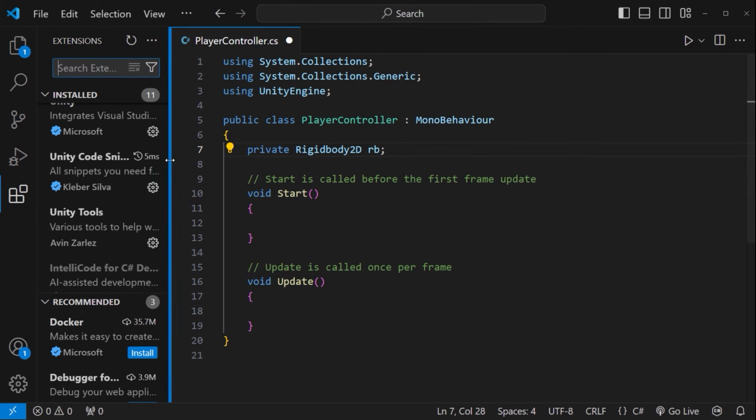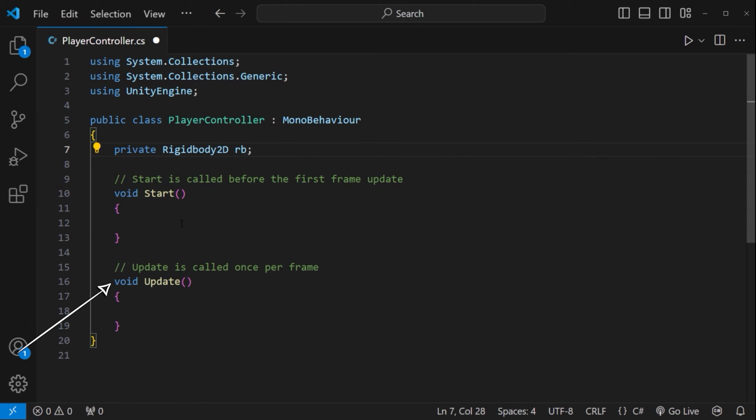Just make sure you can work with it comfortably, and ideally you want some syntax highlight so you know when you made a typo. Start and update methods come inherited from a monobehavior class. Start method is called just once on the frame when the script is enabled, and it runs before any of the update methods are called for the first time. In here, we put things that we want to happen just once in the beginning.